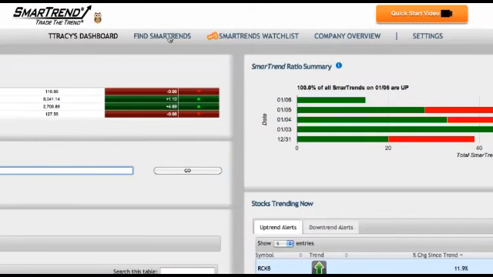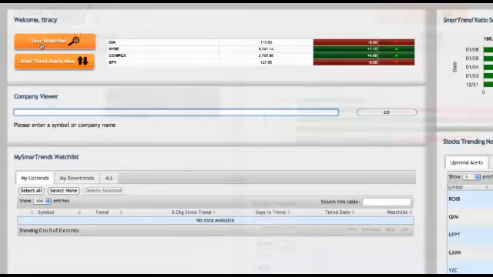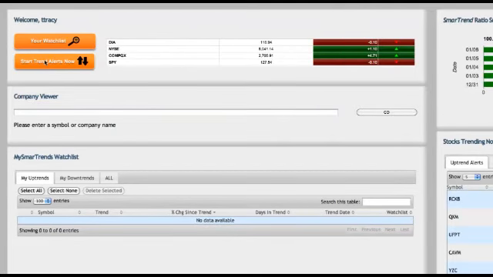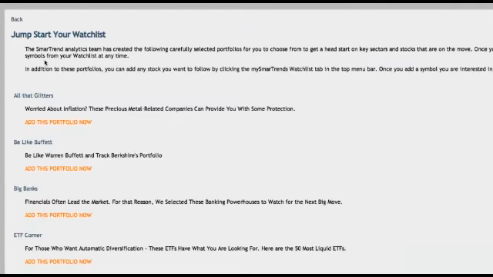Jumping back to the dashboard, the My Smart Trends watch list tab are the stocks you have put in your watch list, and you can manage those in detail here. The company overview is the page that will display the current trend for the stock, as well as other relevant fundamental and news information. Lastly, the configuration tab, which is the settings tab, allows you to change things like your username, password. Getting started here quickly, I'm going to click on the Start Trend Alerts Now tab, which is going to bring us to a secondary page.